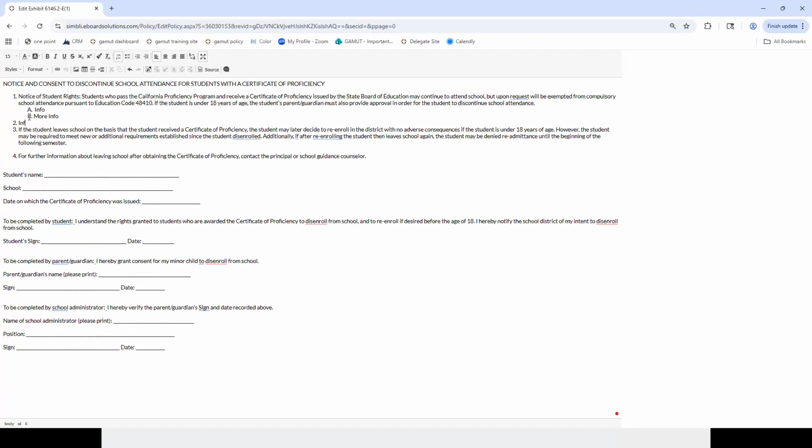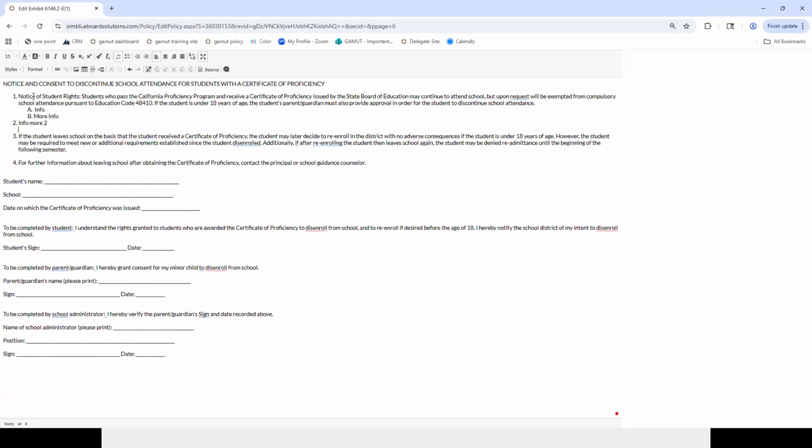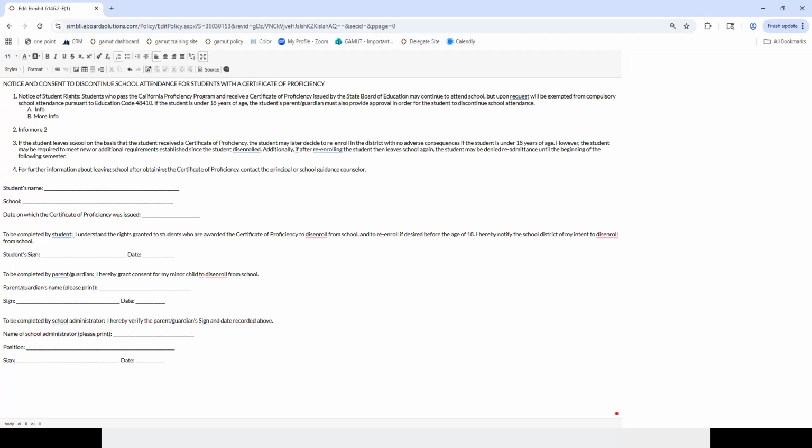So I can just type in again, info, more, two, and then shift enter. And now we have a space between one, two, and three. And then we probably want a space between B and two as well. So I can click on that, click shift enter. And now we have a fully clean list. So we have our numbered list, lettered list, spaces in between everything. And that's what that looks like.